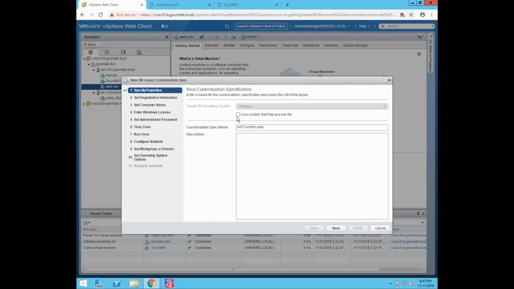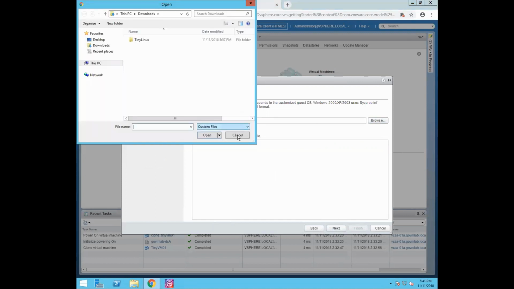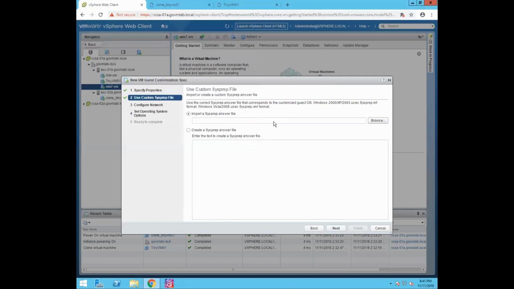So if you have a sysprep file, you can select this option, click on next, and there in the import option, you can give a path of your sysprep file, and all of the parameters configured in the sysprep file will be imported during the clone operation. Or if you want to create a new sysprep answer file, you can just create a sample sysprep file, click on next.